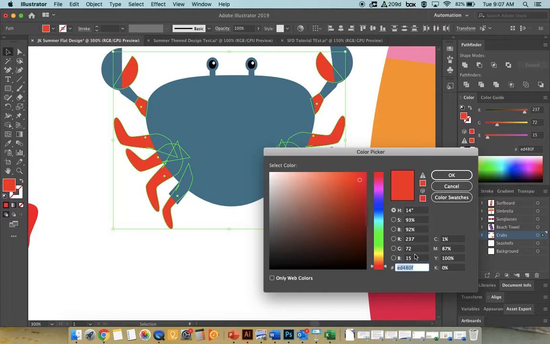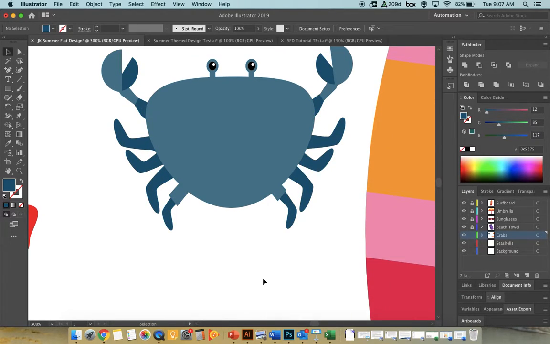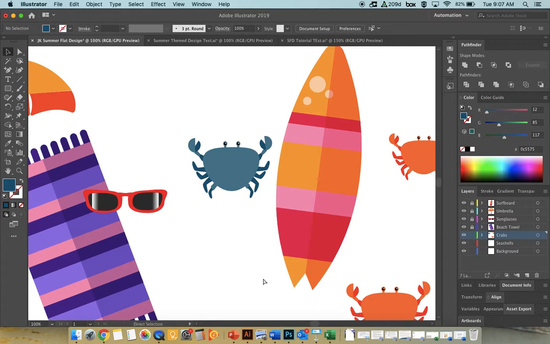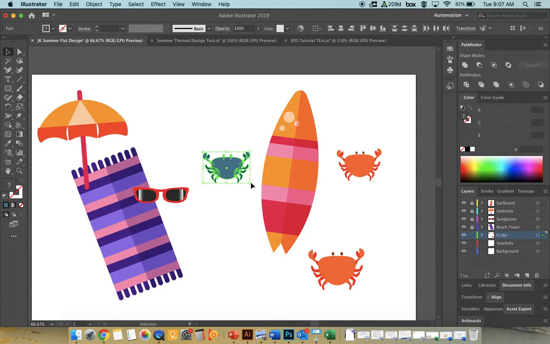And it is 0C5575. That's not the same blue that I had before. I thought it was the same code, but you know what? I don't care. It works. Let me group that little crabby together now, and now I've got a blue mama crab.